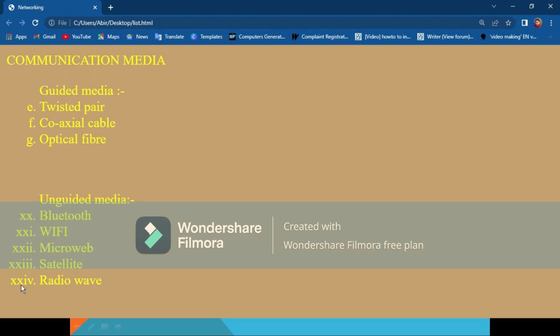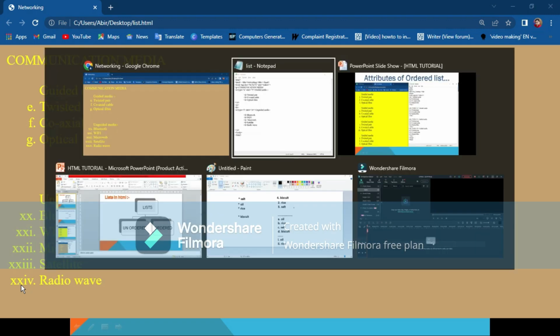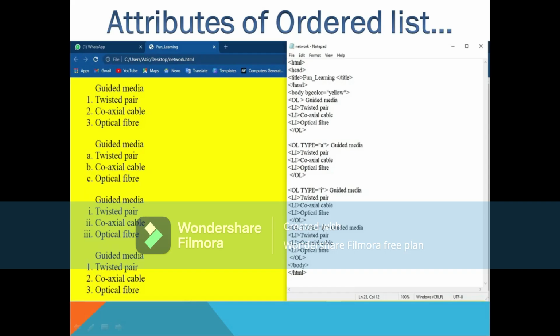So this also I can modify, meaning I can set the point from where it will start. It's completely up to us. In the case of the type, you will mention the type, and for the point from where you want to start, you have to use start. So these two are the attributes of the OL tag.